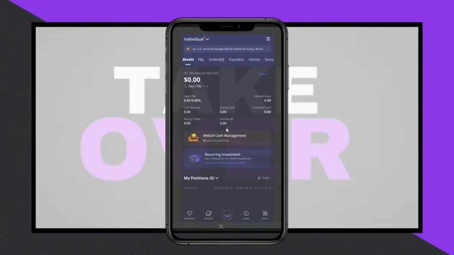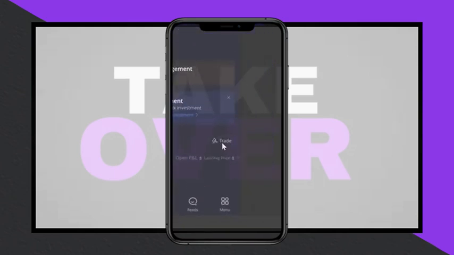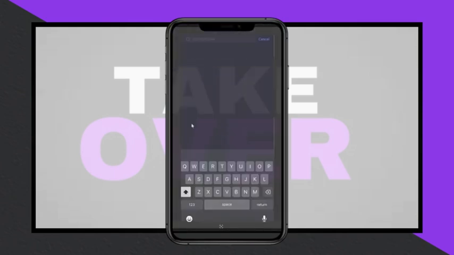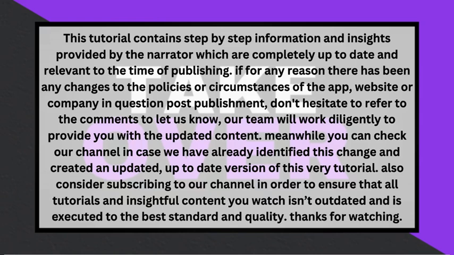To buy the next stock on your vehicle, start by opening the vehicle app. Once the app is open, select the trade option, which will take you to a screen where you can enter the symbol or name of the stock you're interested in. Type Nasdaq into the search bar and select the corresponding stock from the results.